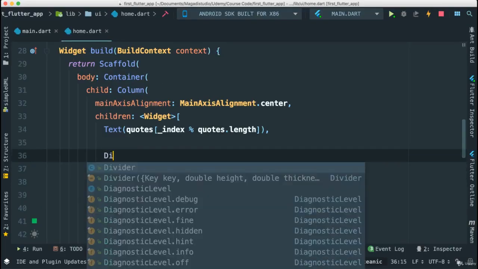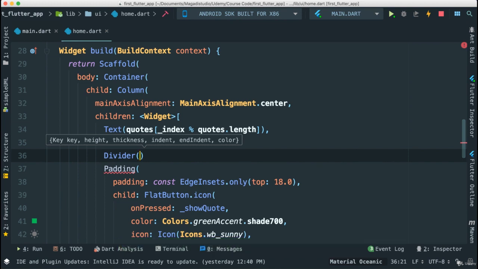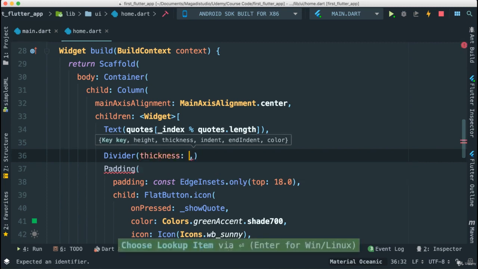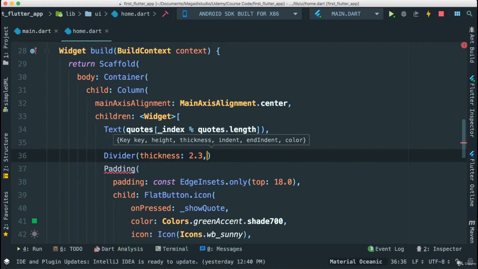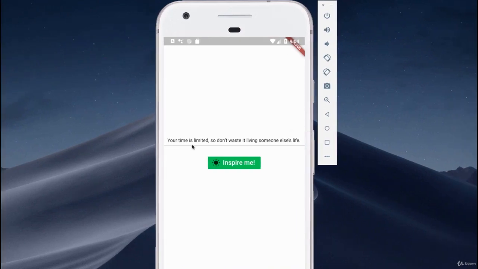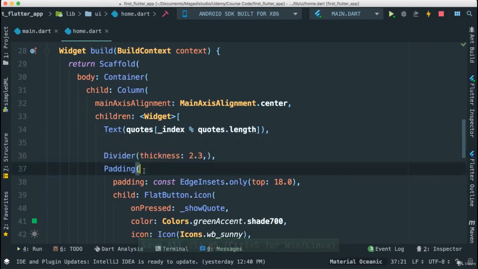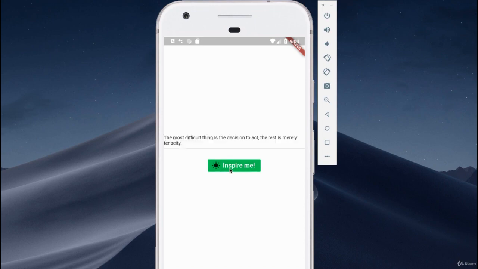Next, I'm going to add a divider here that will give us that very nice line to spice things up a little bit. So for our divider, we can actually add thickness, the height, and so forth. So let's look at thickness. Thickness is how thick the divider is. So I can say 2.3. I'm going to have to put a comma here to separate our widgets. And you can see that's pretty thick, isn't it? So I can maybe dial it down a little bit. And there it is. Looks very nice. Okay. Small things that make our application way better.